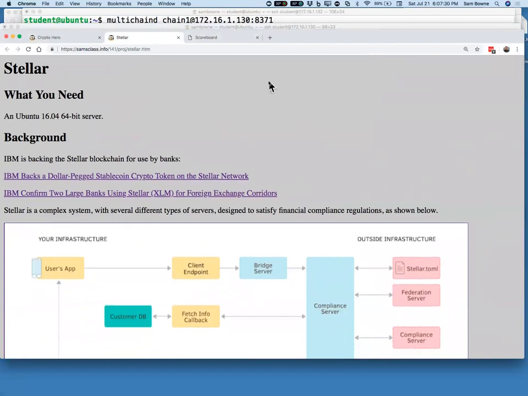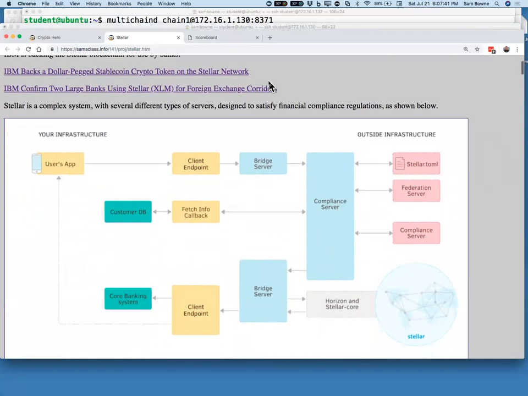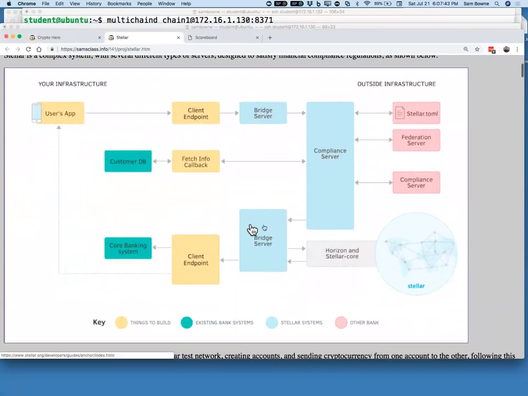So IBM worked heavily on another blockchain, but the latest news is about them pushing Stellar. And Stellar is a very complicated blockchain. And the point of Stellar, this is something from their documentation to help me understand it.